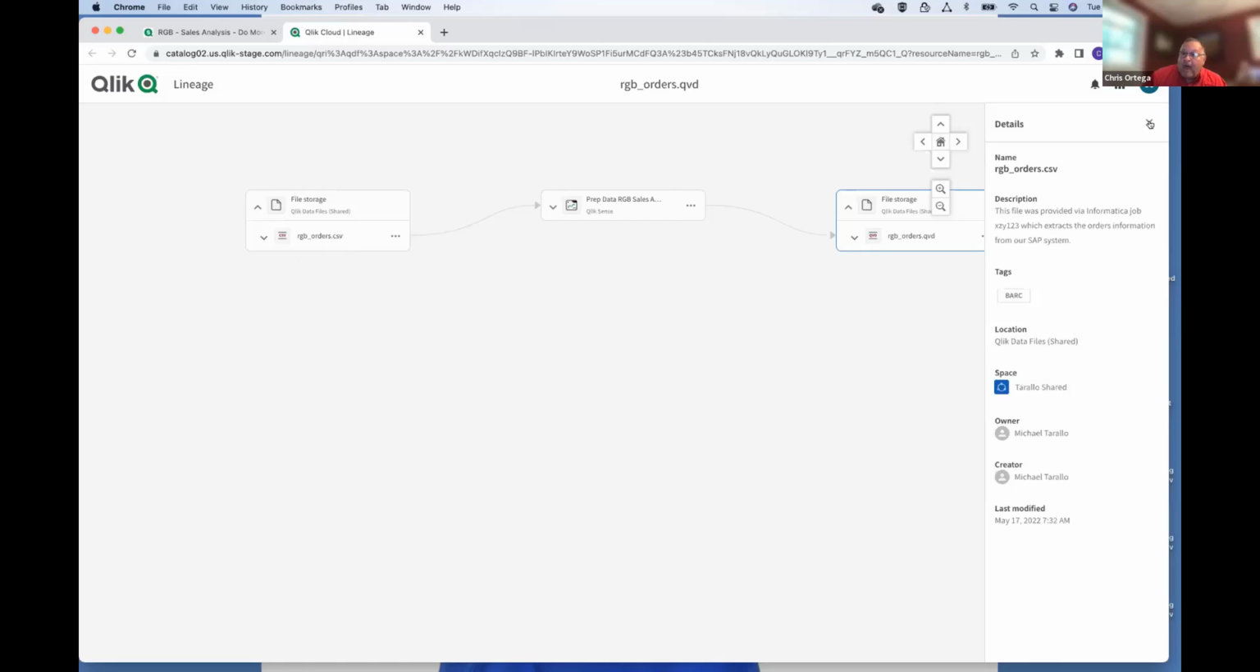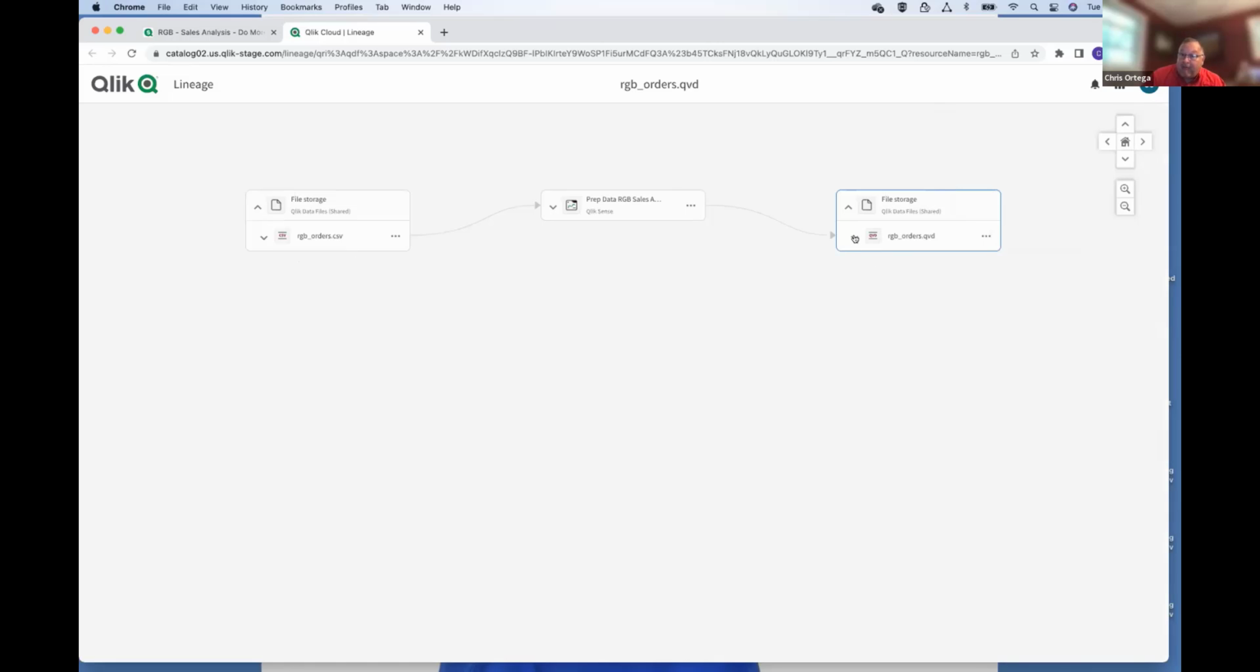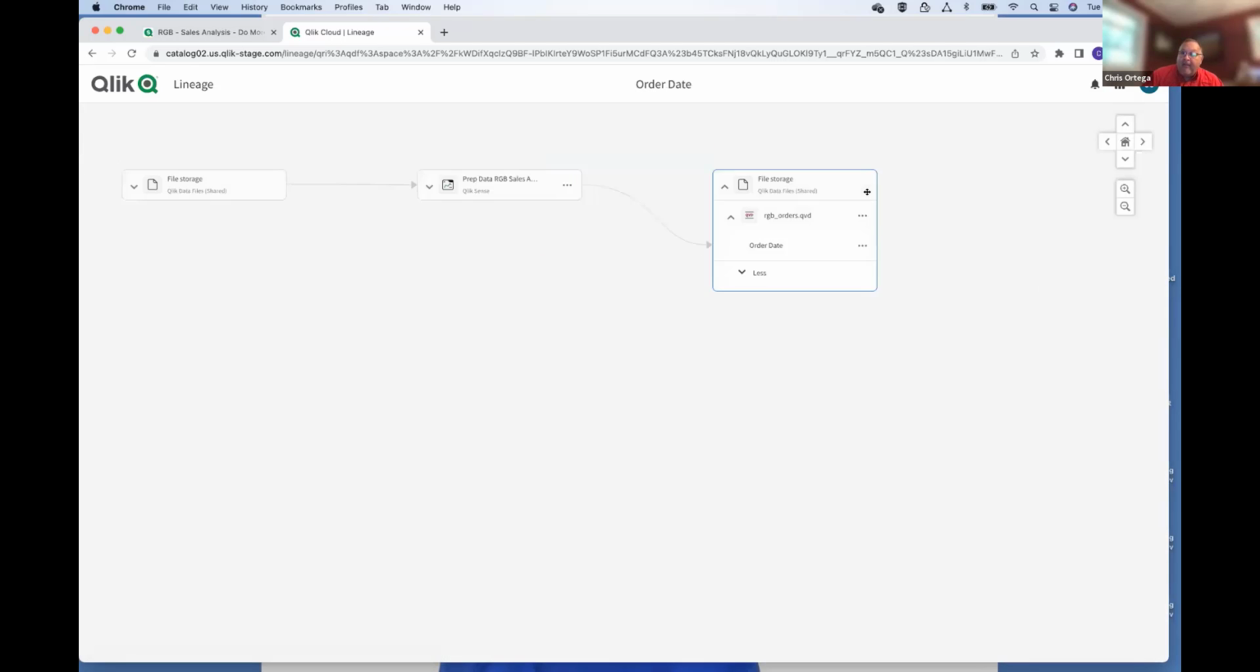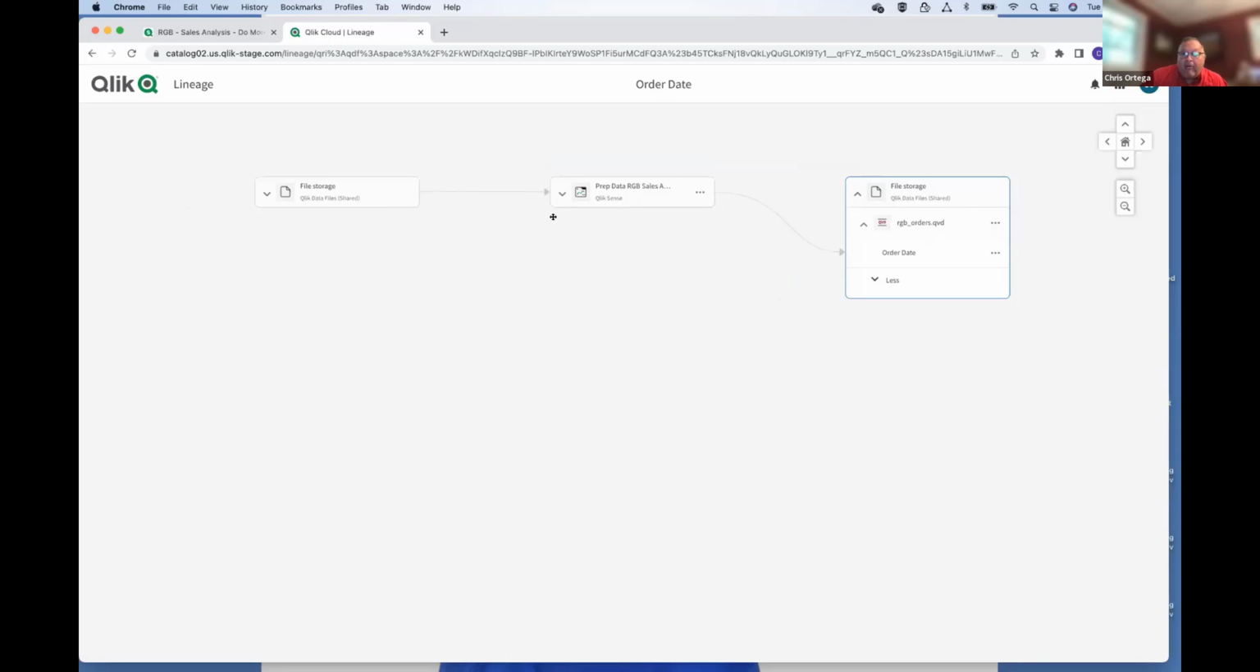If I want to, I can even get more specific. Perhaps I want to look at my order date. And I really just want to see the lineage for that. I can set that as a new base node and track that back to its source. And so if I expand this out, I can see that it goes through this job and it comes out as order date.